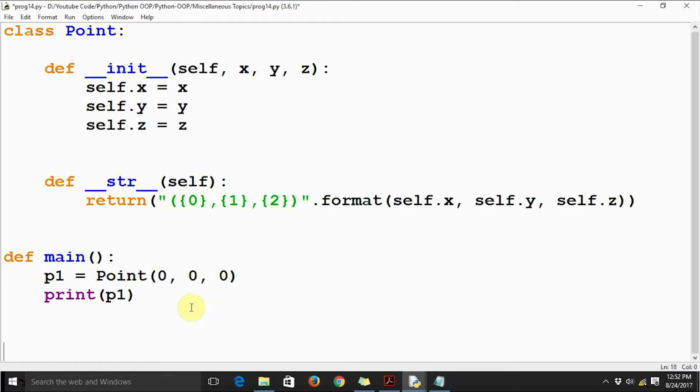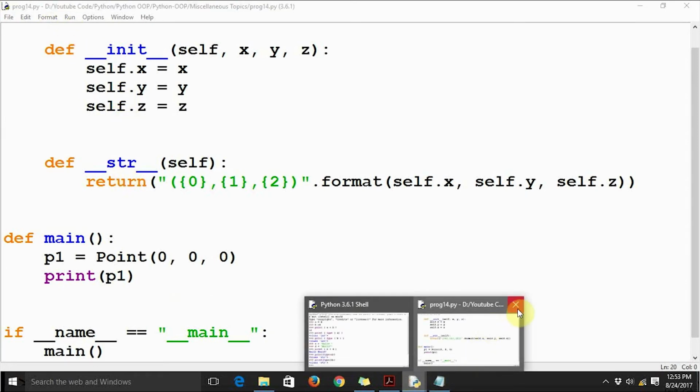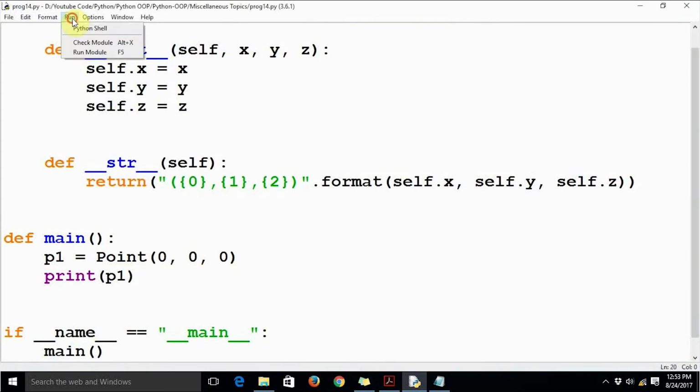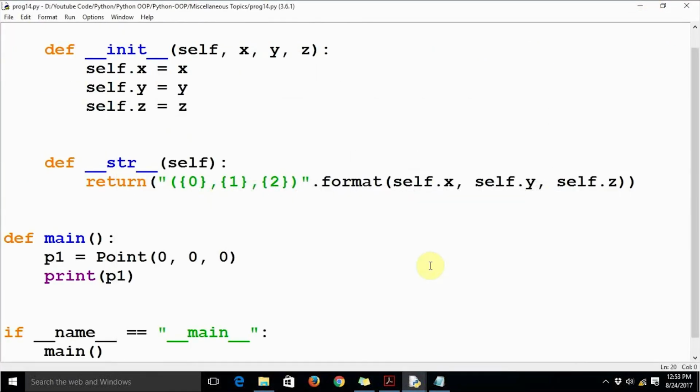Now let's define the if __name__ == '__main__' and just call the main function. Okay, sorry. So now let us run this program. Okay, so I have executed this module, and all I am able to see is 0, 0, 0 in the brackets and separated by commas. Okay, this is how I had actually formatted the string.